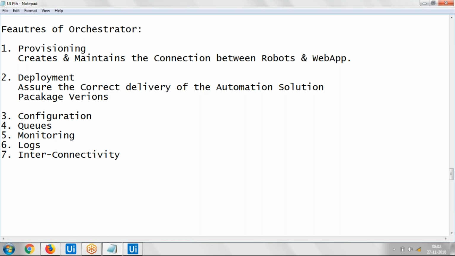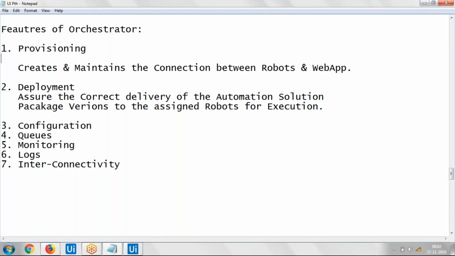So once you have delivered the package and you have changed something, a new version will be created of that particular package. So all these different packages and their versions will also be taken care of in the orchestrator. Okay, so package versions are deployed to the assigned robots for execution. So this is what will be done in deployment.